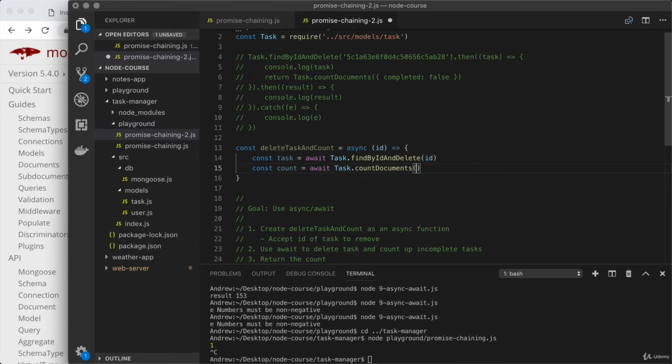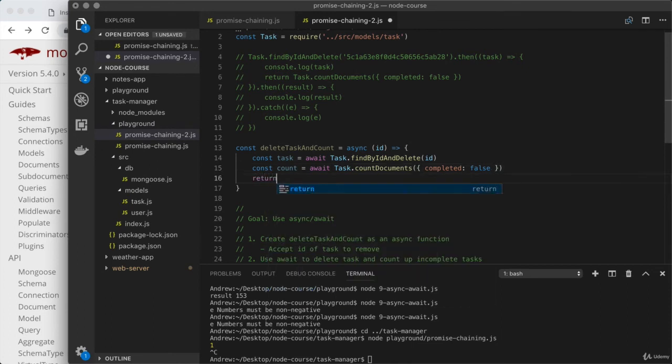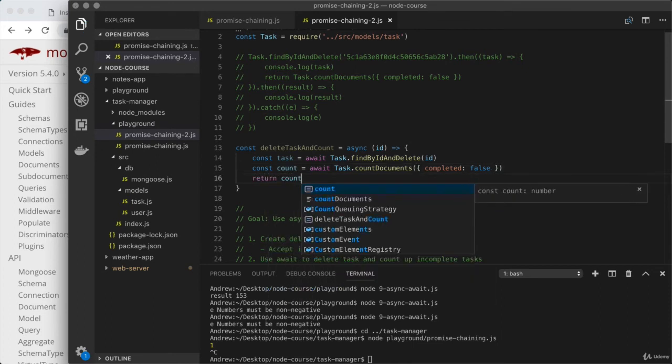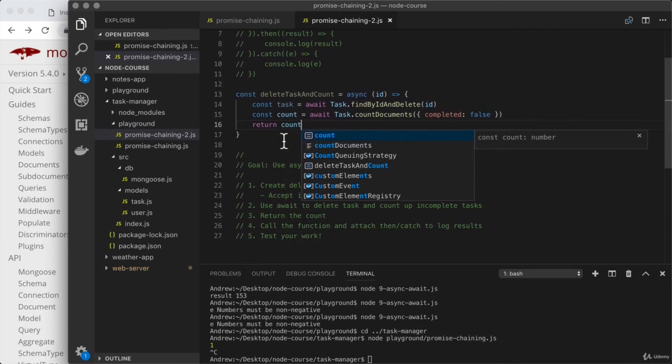Now, what do we want to provide to countDocuments? Just our filtering criteria. I only want to count documents where completed is equal to false. I don't want to count those completed tasks. Next up on the list, we want to make sure to return something meaningful, and right here, I'll just return the count.